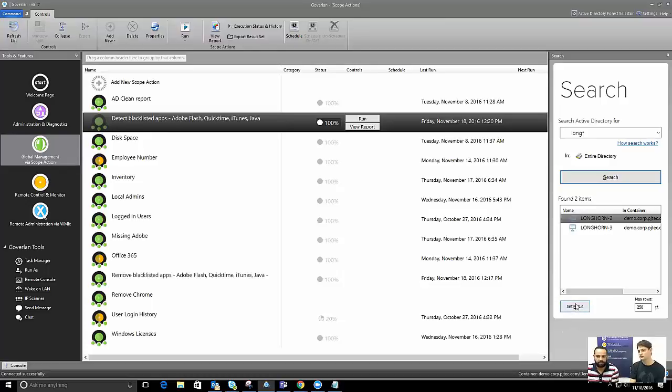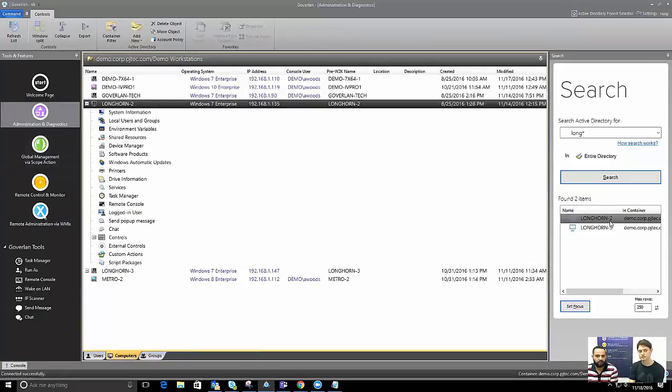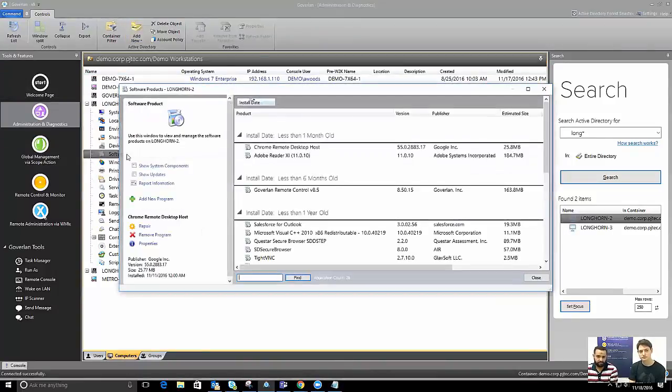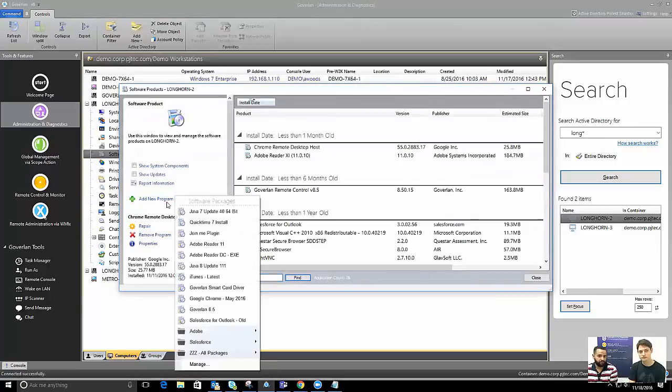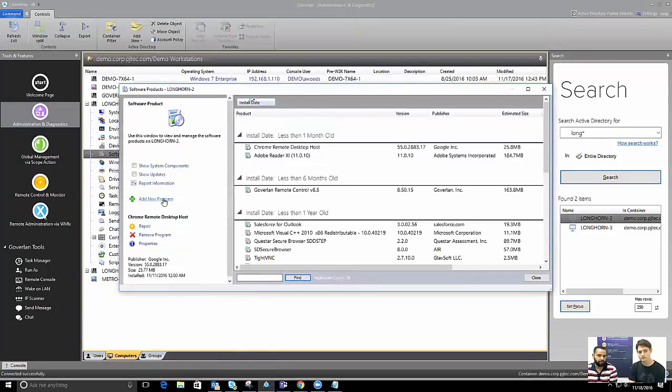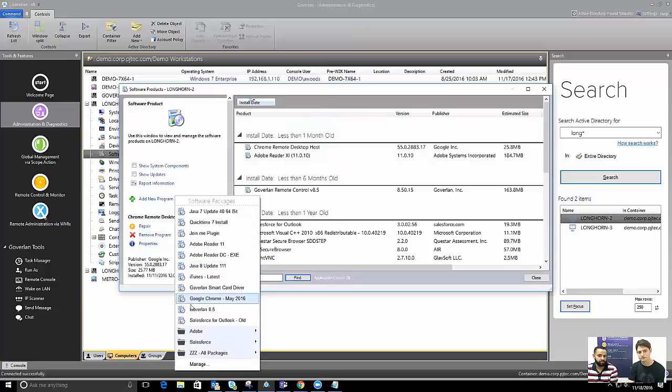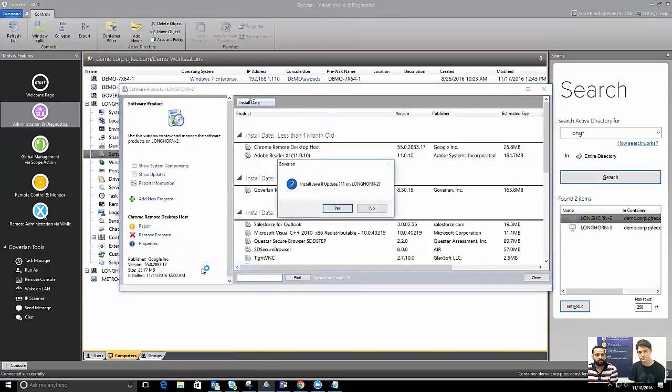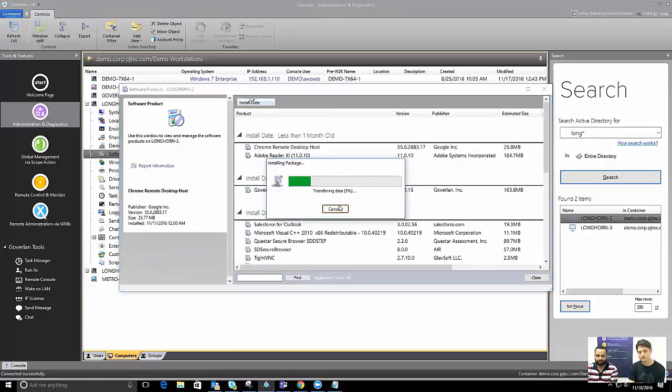So I'll just give you an example here. We'll search for Longhorn, hit set focus, and Goverlan will put us into that OU. Here I'm just going to go to software products. I already have the software products prepackaged here, and you can prepackage and pre-create them as you please. In this case, I'm just going to hit Java and reinstall Java on there. This is going to be fairly quick.